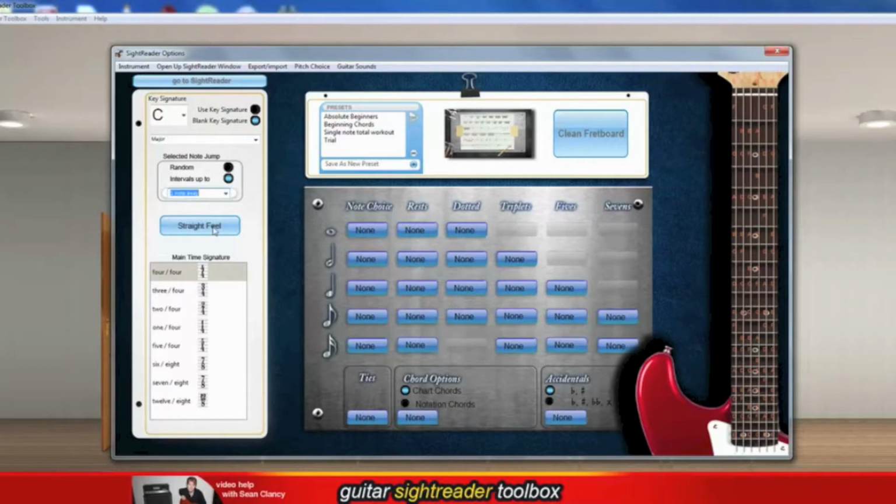Clicking this button here will give you straight feel or swung eighths. Swung eighths is a big feature of swing jazz, and really, to simplify it, it basically means that you're counting triplets, 1 and you're missing out the and. 1, 2, 3, 4. Simplifying it a bit, if you have it straight, eighth notes will be 1 and 2 and 3 and 4 and. Okay, so you've got those two choices there.